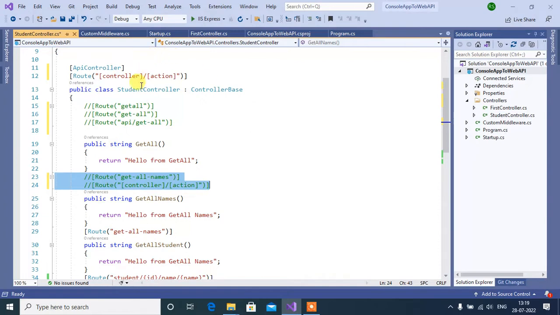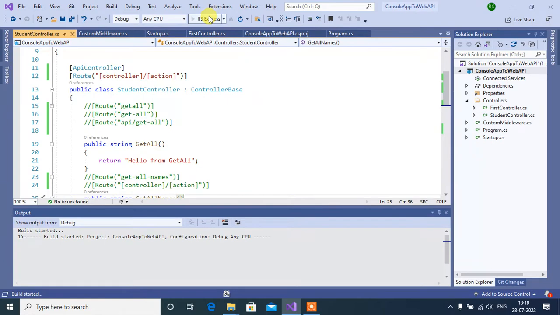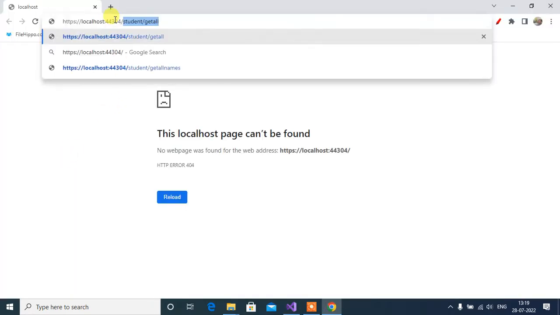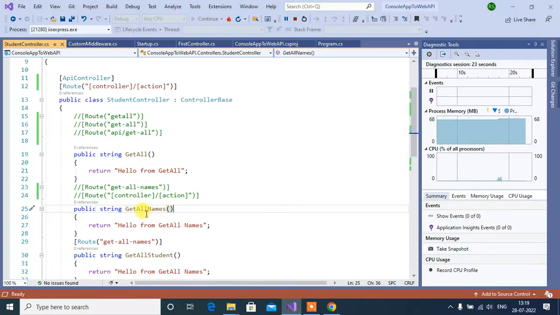Because we have written controller and action at the controller level, we can access all these methods by using the method name. Now run this application. In this URL, first we have to append the controller name, followed by the action method name. The controller name is student and the method name is GetAll. Let's press enter. Here we got the output from the first method. Now let's use the second method. The method name is GetAllNames. So change the URL to GetAllNames, then press enter. Here we got the output from the second method.